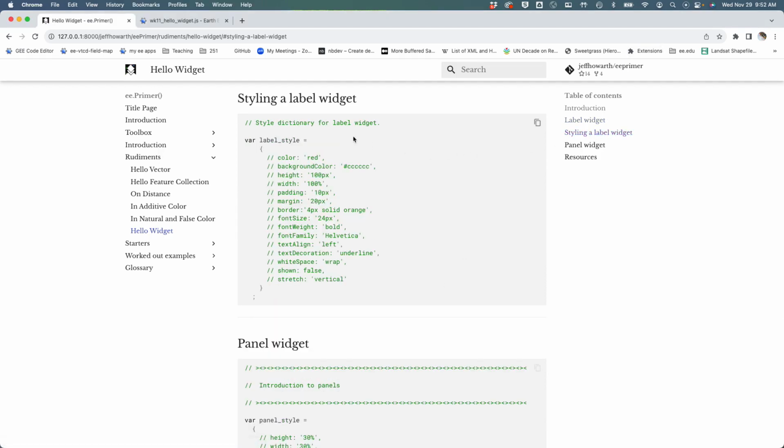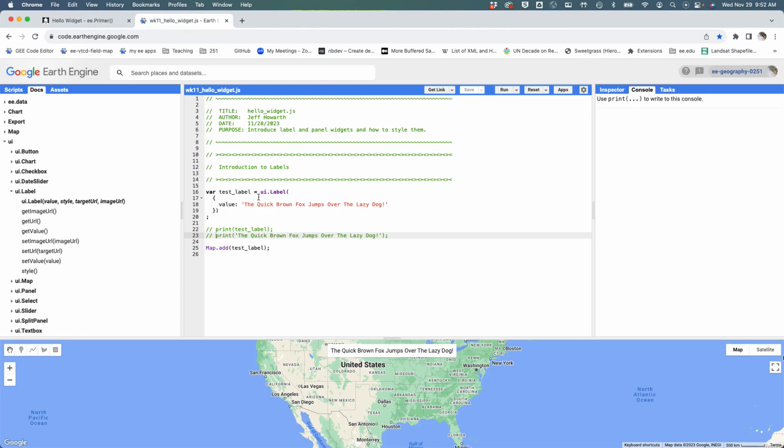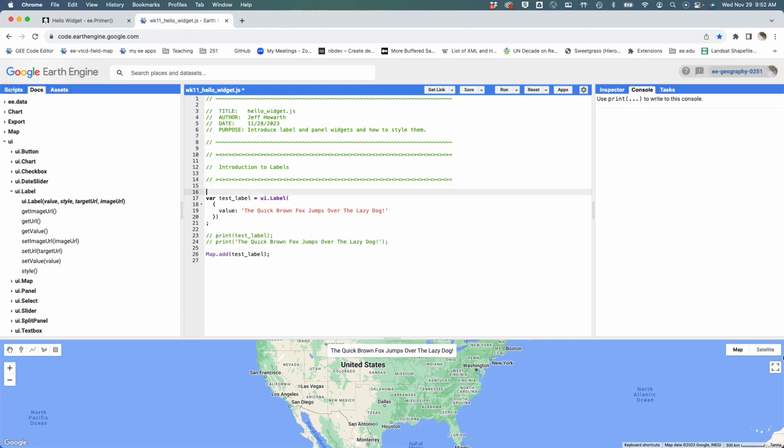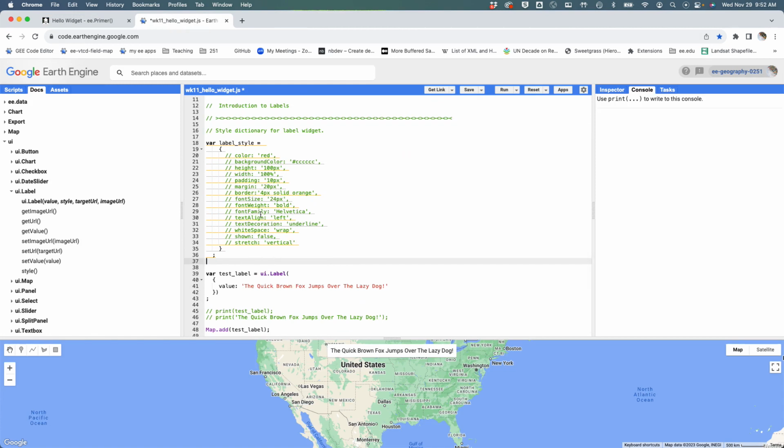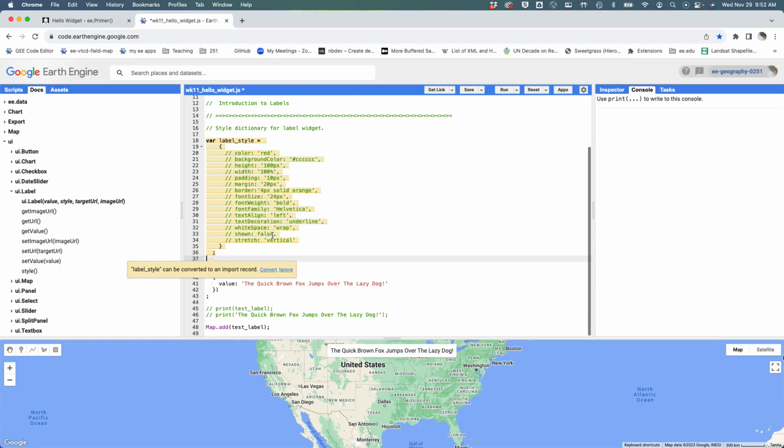Okay, so now I'm going to go to styling a label widget and I'm going to copy this style dictionary and go over to the script and paste this on top. I'm going to define this dictionary of style before I initialize the test label.